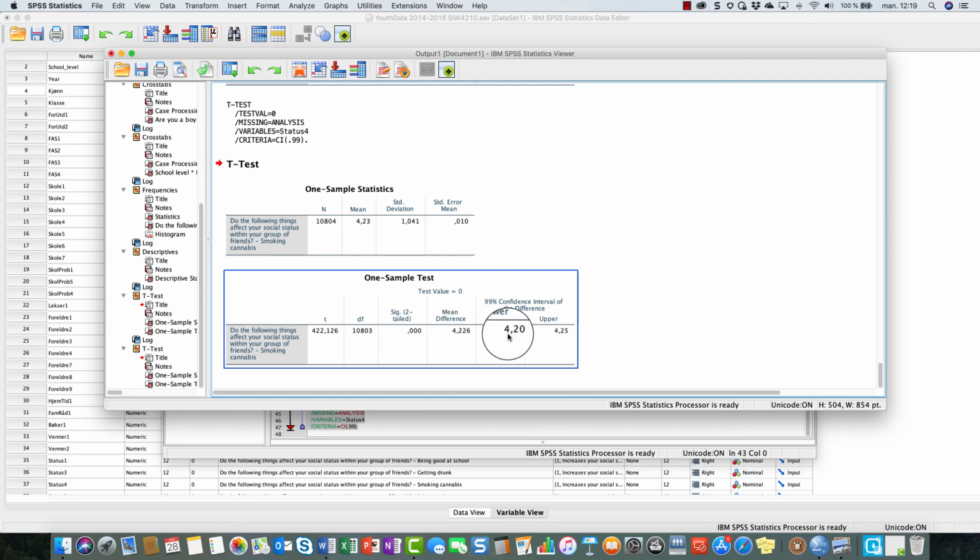Our best estimate based on this sample is 4.226, but we can be sure that the true value in the youth population as such is somewhere between 4.2 and 4.25, when it comes to the attitude on the status that smoking cannabis gives you. We will never be 100% sure, but we can be very, very close to 100% sure when we use a sample.